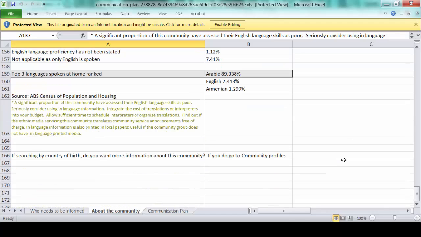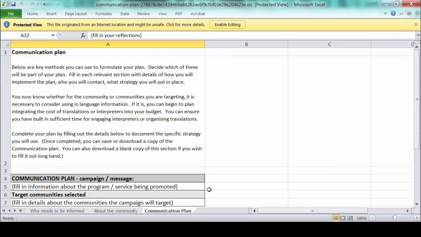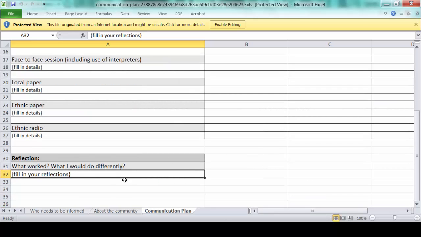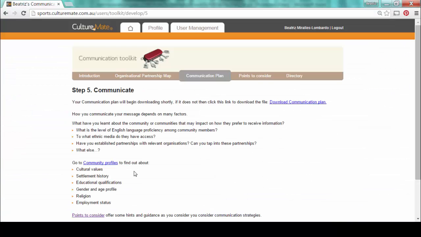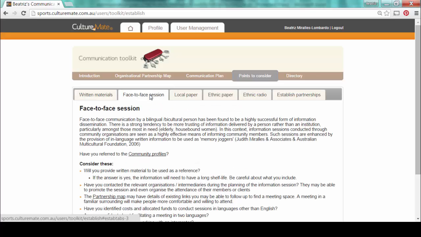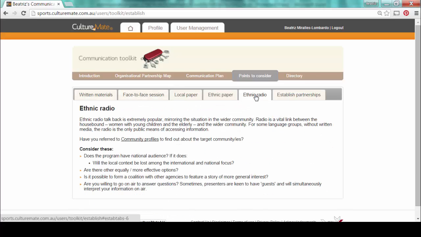The final worksheet is the Communication Plan. The plan is a template that you can fill out based on all the information you have just collected. If you are still stuck, you can always go back to the resource and visit the Points to Consider section for tips and hints on some of the different strategies you may be thinking of using.